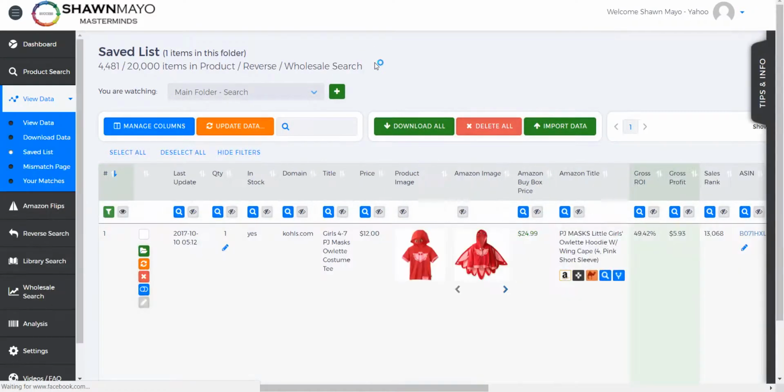There is no undelete anywhere in Tactical Arbitrage. If you delete a product, it's gone forever. If you delete a folder, it's gone forever. So be very careful when you're using these delete functions, as well as delete all. It's going to delete everything in that folder, and you can't undo it. You can't get it back.